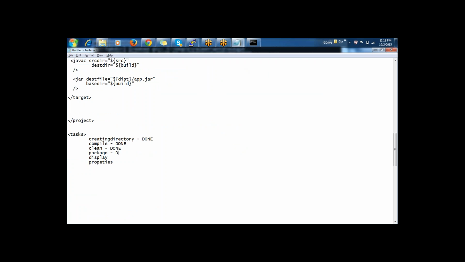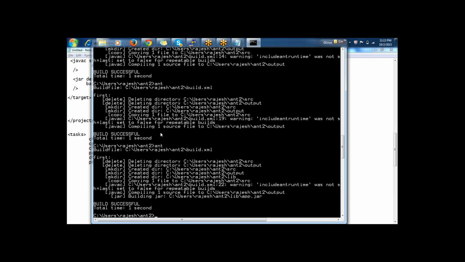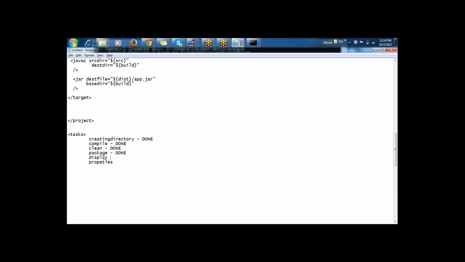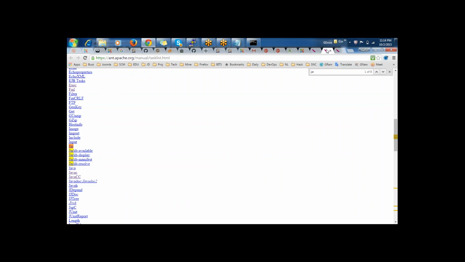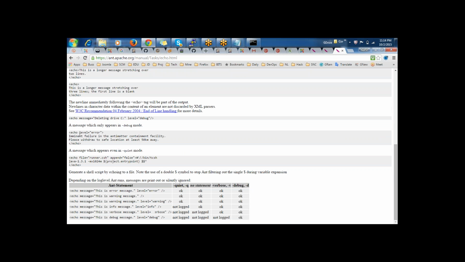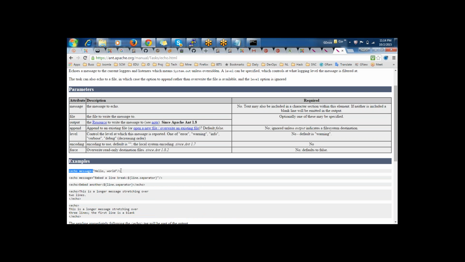Package is done, display is not done. This is not good because we will not be able to see what exactly is happening. So let's do the display also. In Apache Ant, every activity is a task. For displaying also, echo is the task name. Here, you can display a message with echo like this.